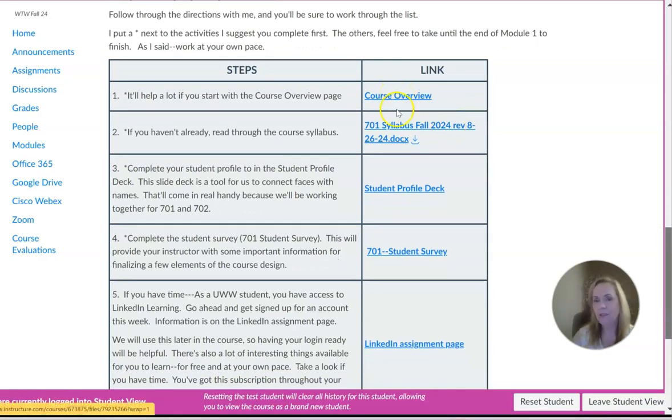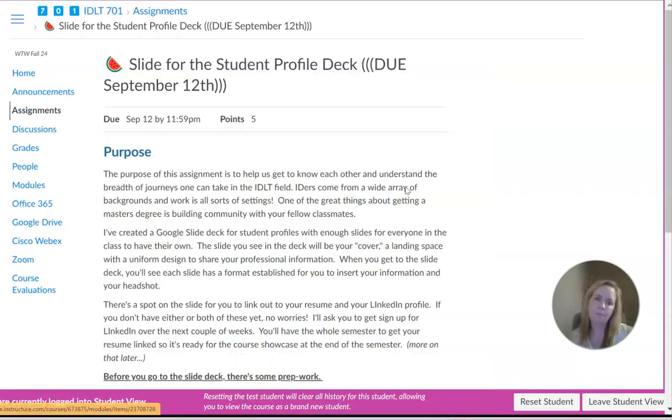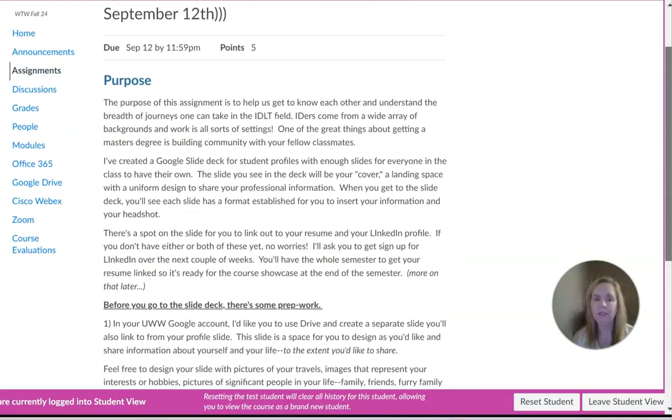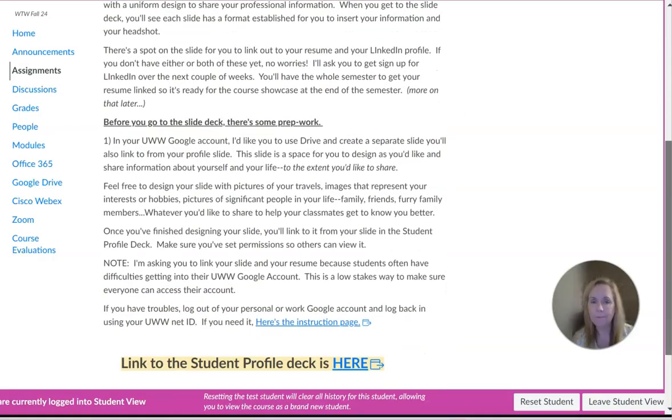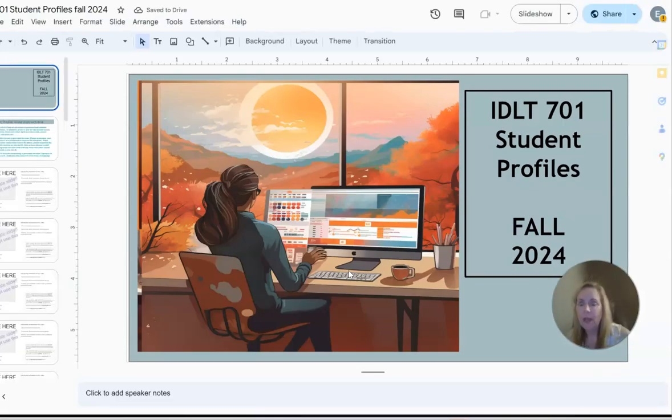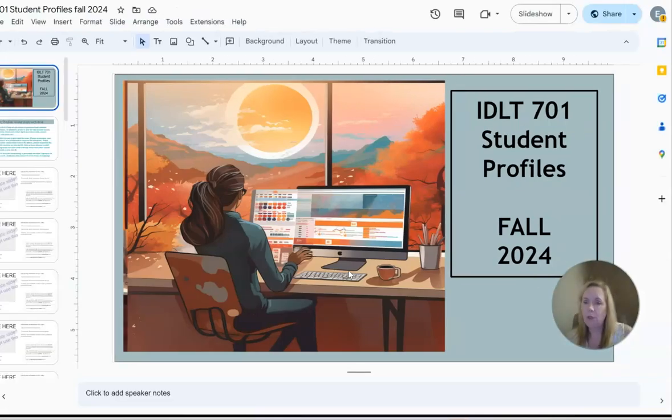The only thing that you'll need to do is click. It will take you to the page. You'll see when this assignment is due. I explain to you what we're doing, why we're doing it, and then I have the link to, this is you creating your profile slide in the class deck of student profiles.